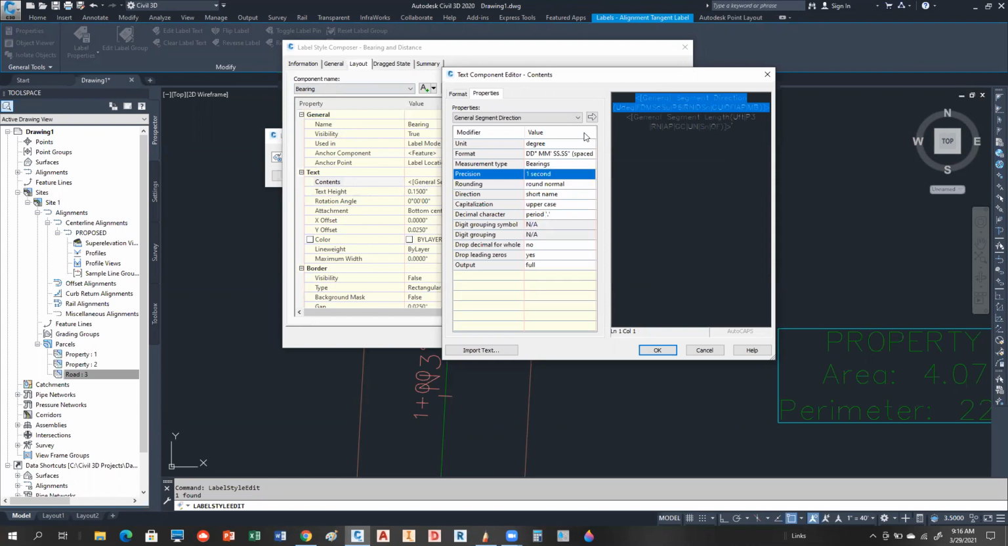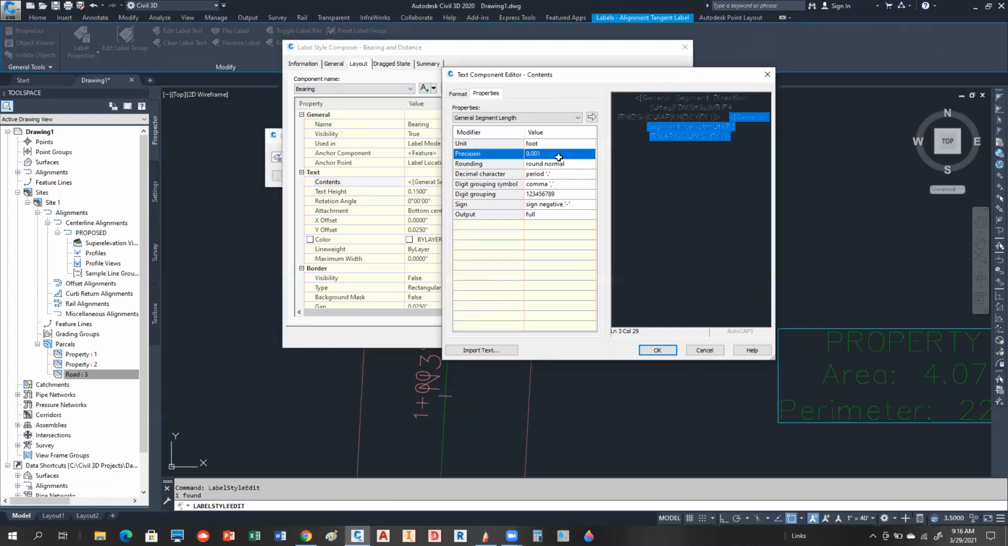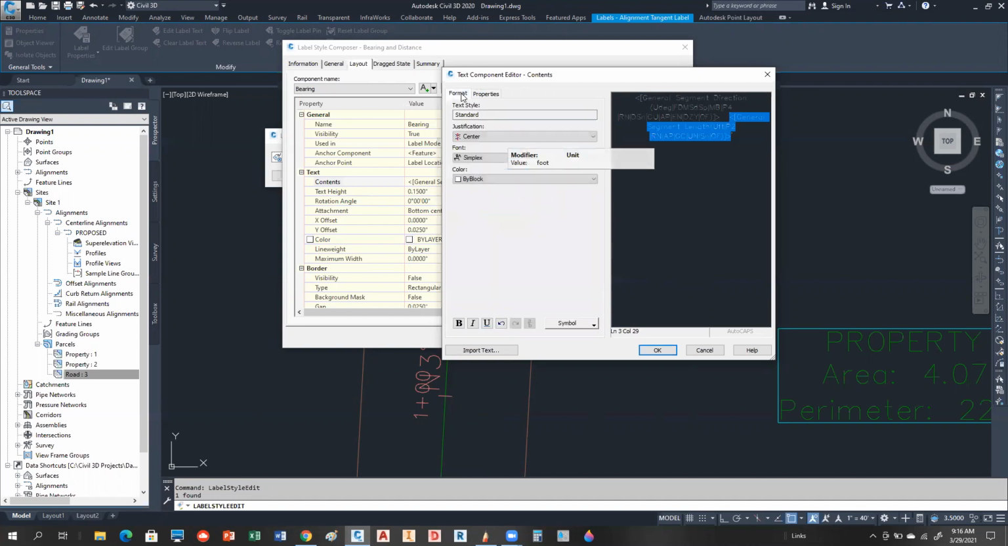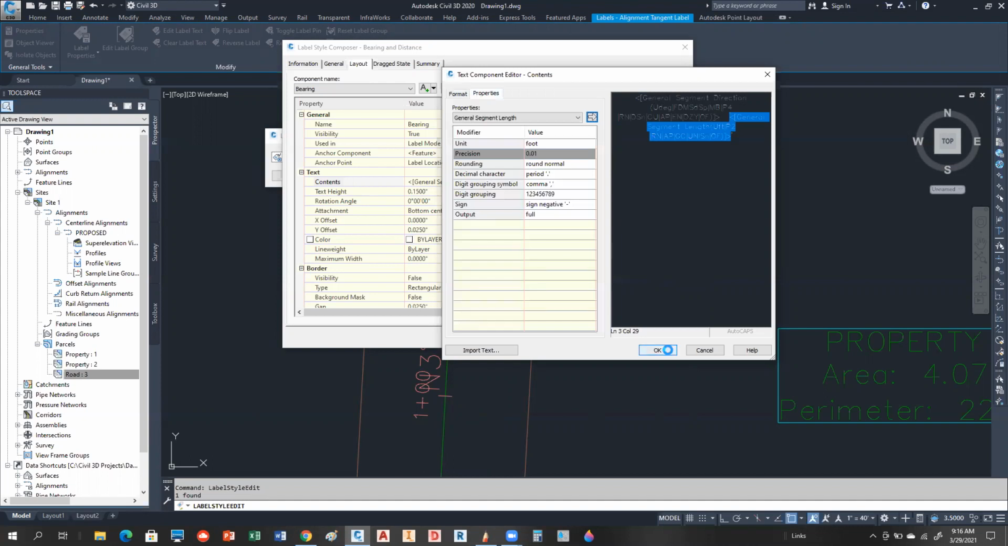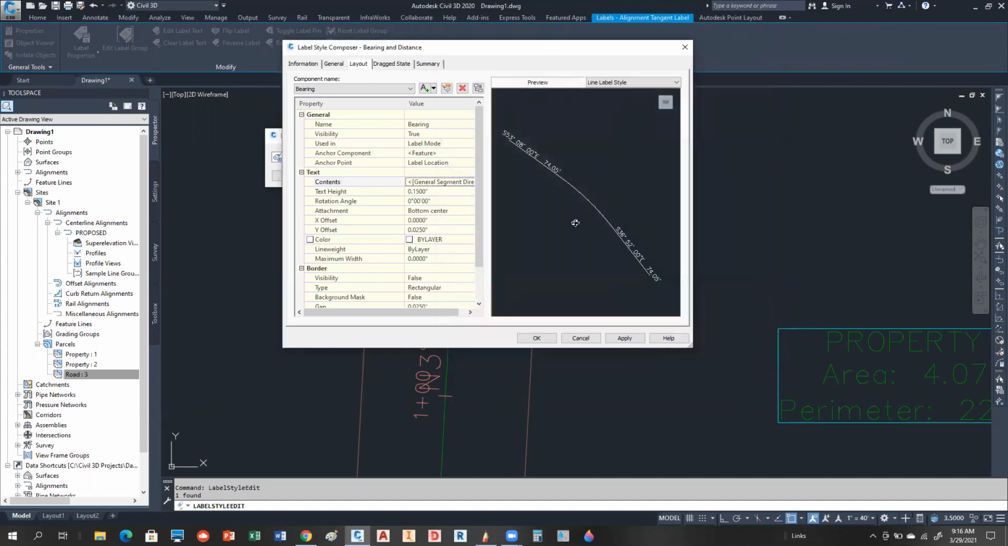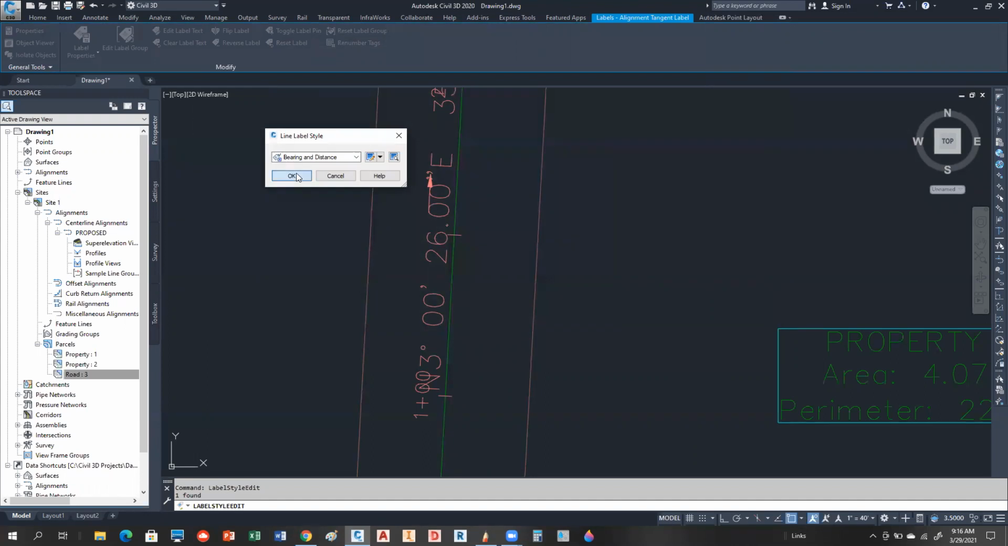So hopefully you're getting used to this. We're going to promote that. We're going to come down here for the distance, make that 1/100th of a foot, promote that. And the other thing I want to do, let's see. All right. Okay, let's go ahead and okay that. I want to set the size down a little bit. I'm going to knock my size down to 0.1. So we're going to go ahead and apply that and okay that and close it.